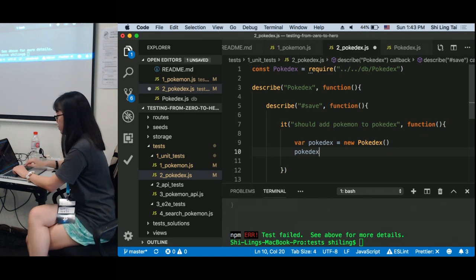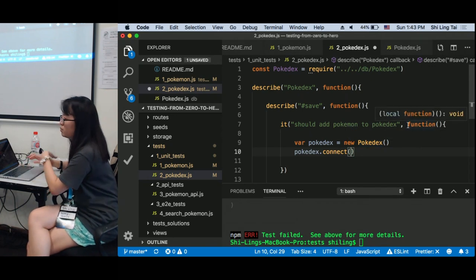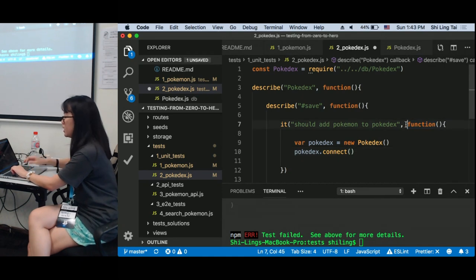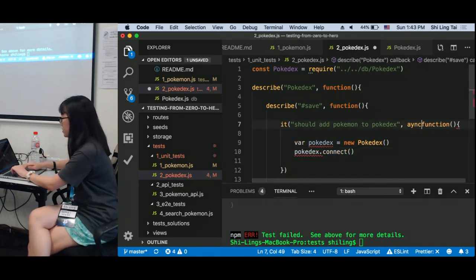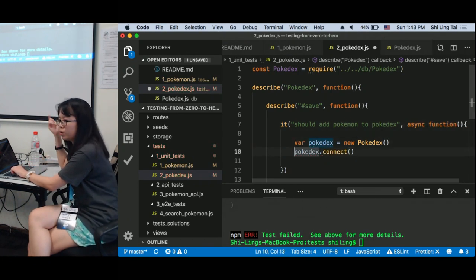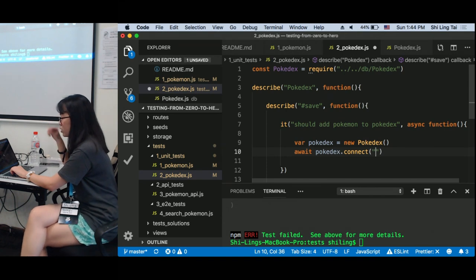And we need to connect our Pokédex to a storage mechanism. Because everything is a promise, it will be simpler and easier for us to read using the async await method. So I'm going to add async to the front of our function over here. And then we are just going to await for our Pokédex to be connected to our storage, and save our Pokédex, connect our Pokédex to a storage file.